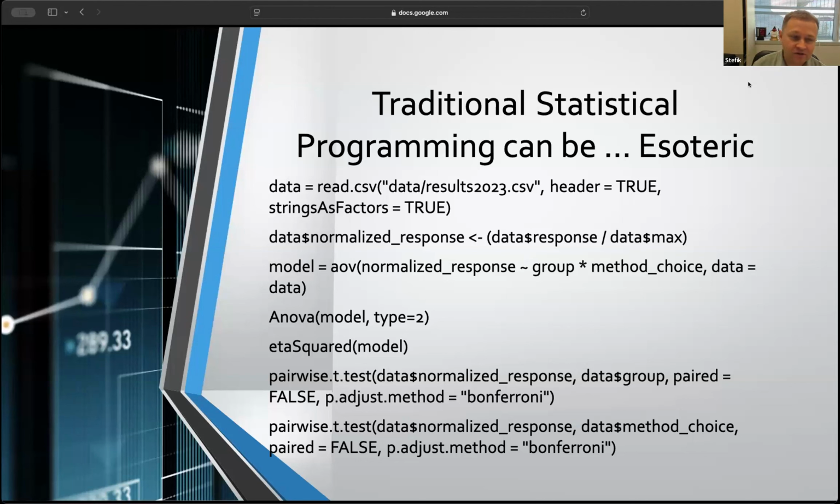Again, this is not Quorum, this is R. Data equals read.csv left paren double quote data slash results 2023.csv double quote comma header equals true comma strings as factors equals true right paren data dollar normalized underscore response less than dash left paren data dollar response slash data dollar max right paren, and it just gets worse.